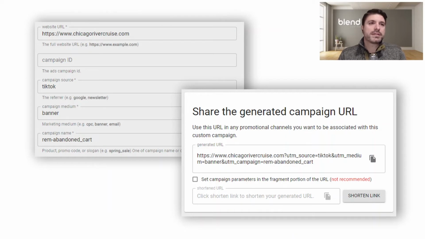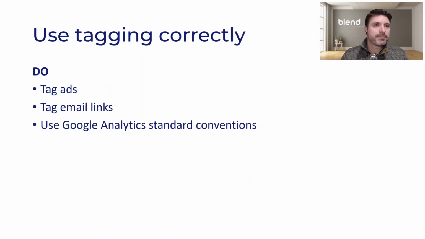Just go to Google and search for the term URL Builder, and you'll find a tool, multiple tools, that let you fill in your website address, like you see here in the top left, and your campaign source, your campaign medium, your campaign name, things like that. And then it's going to give you a tagged link. This link contains the information that Google Analytics needs in order to understand where that traffic came from. You should do this on non-Google ads and on your emails.